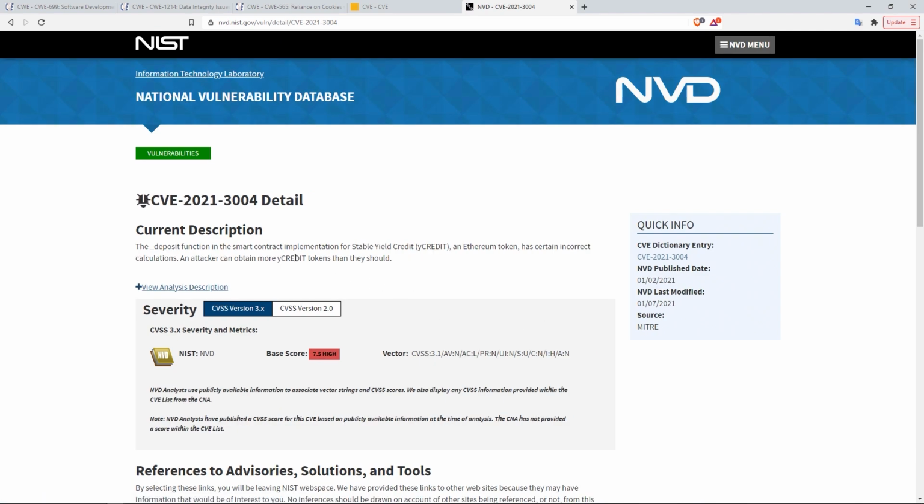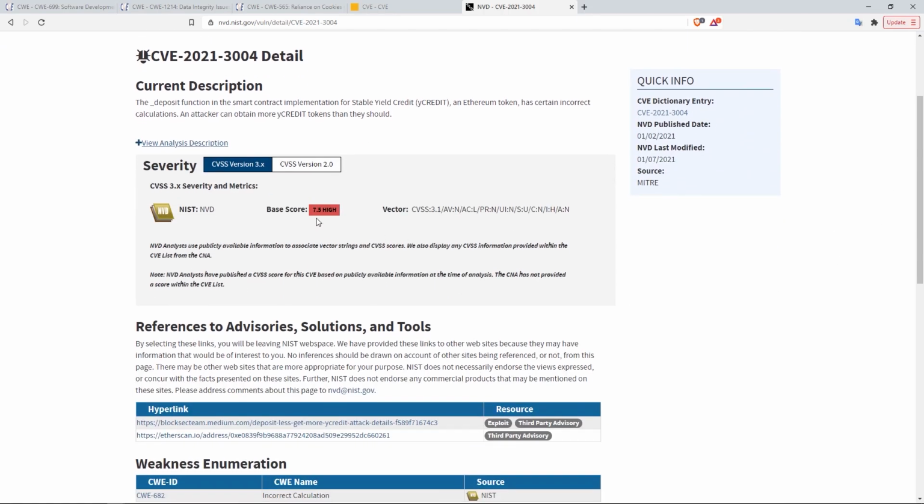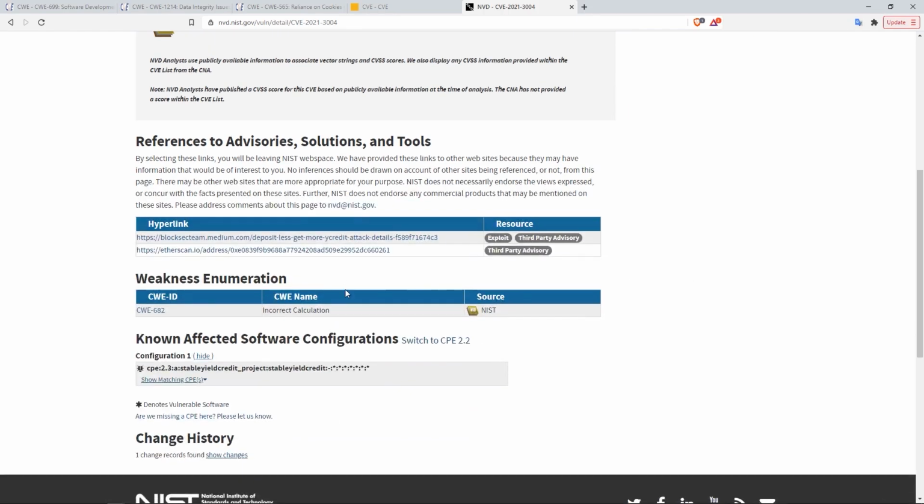3004. And okay. All right, this one makes a bit more sense. It says the deposit function in the smart contract implementation for stable yield credit and Ethereum token has certain incorrect calculations. An attacker can obtain more Y credit tokens than they should. So you can see right now that we're talking specifically about the Ethereum token for stable yield credit that has a particular vulnerability. And you can see it has the base score as well as some recommendations and so on and so forth.